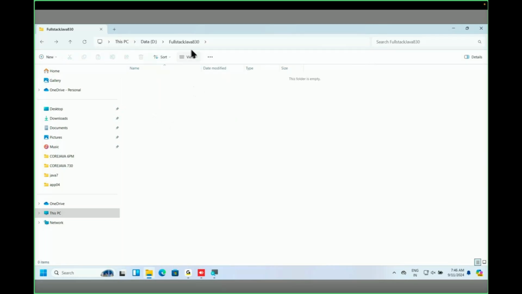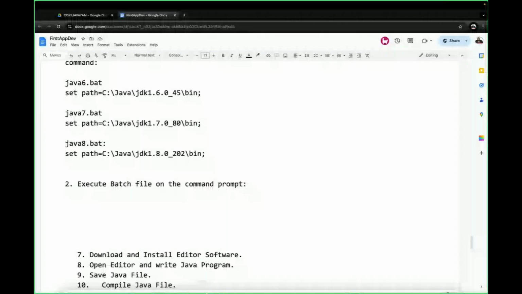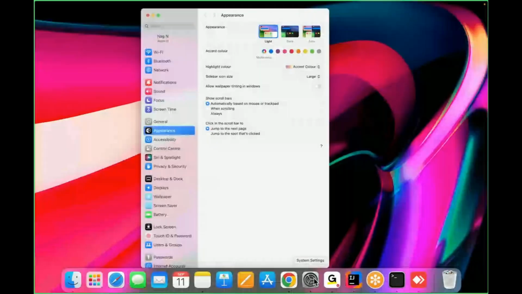Right, sir. In full stack Java 7. Right, sir. Now I want to create a new folder. Yeah, everything I have to change it now. Just give 1 minute of time. I'll go for some setups now. One small setup I required. 1 minute.